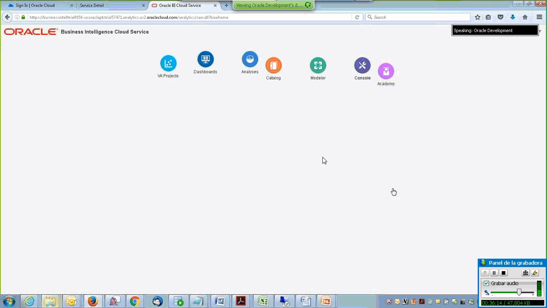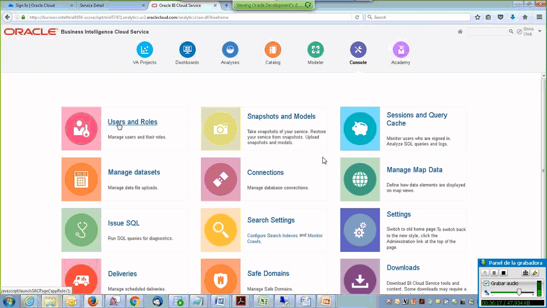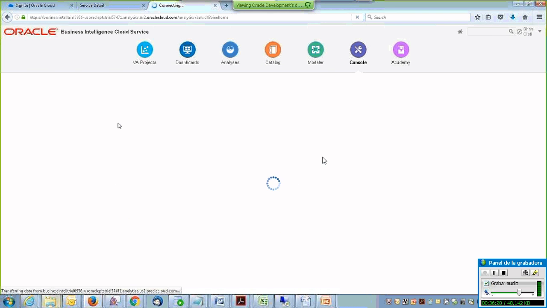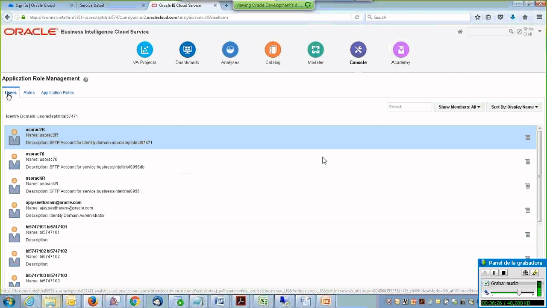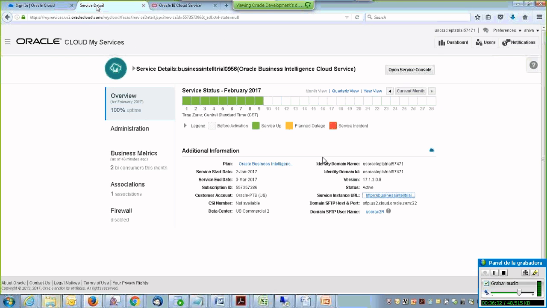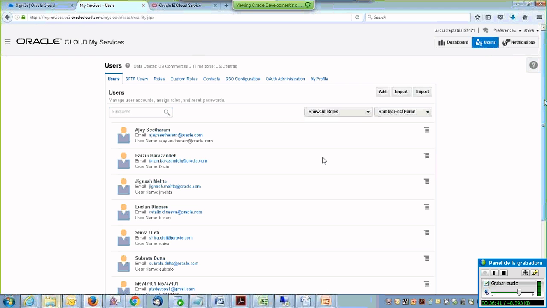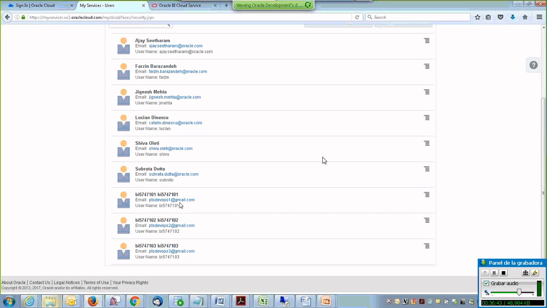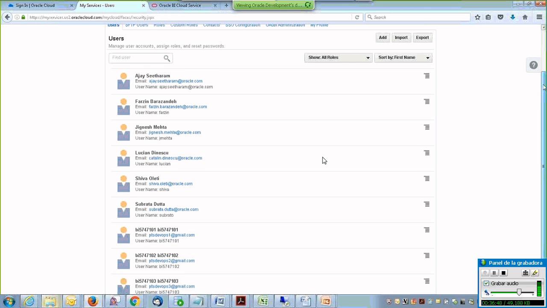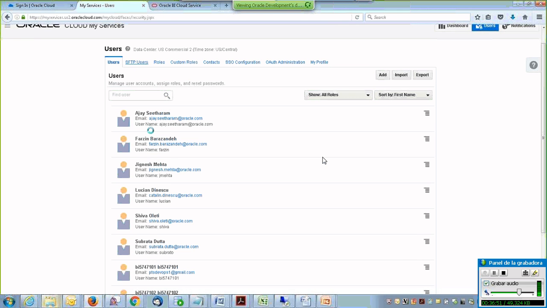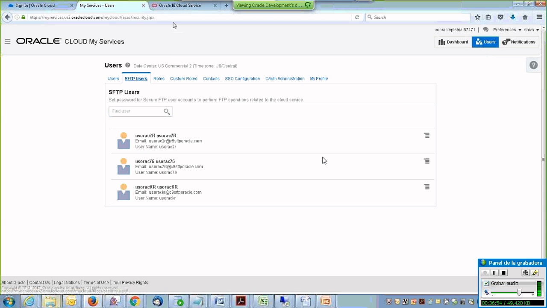You need to go to console, click users and roles. So you have users here. Let me take you to the users tab again. So you have 3, 6, 9 users and 3 SFTP users. So altogether there are 12 users.